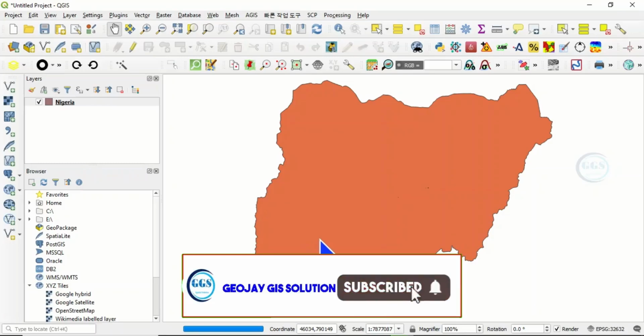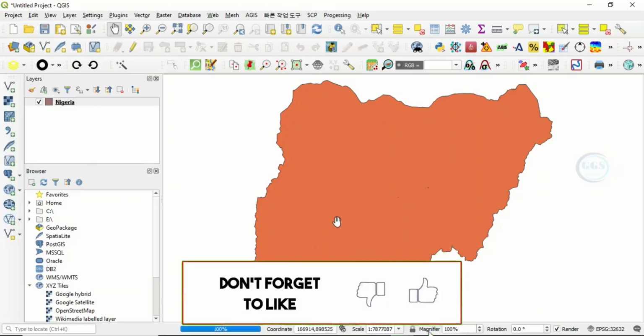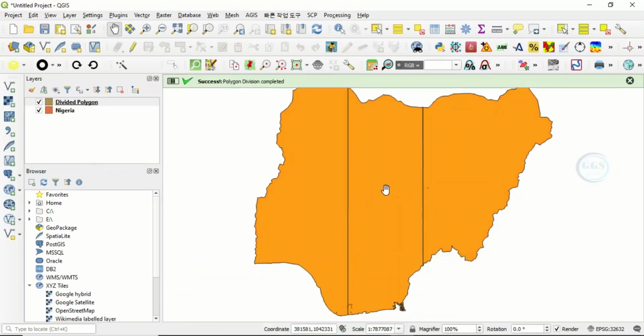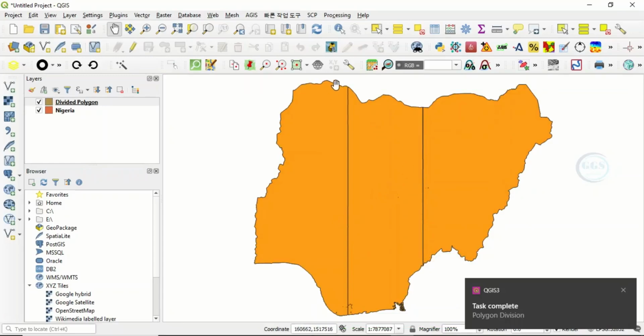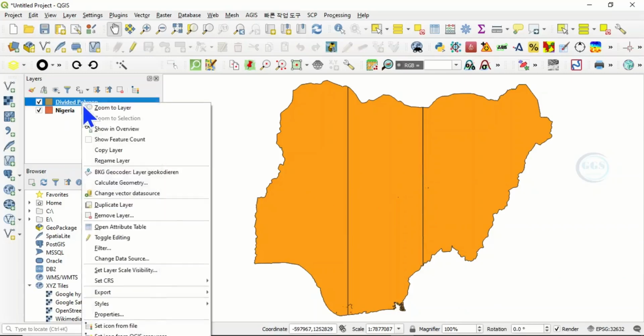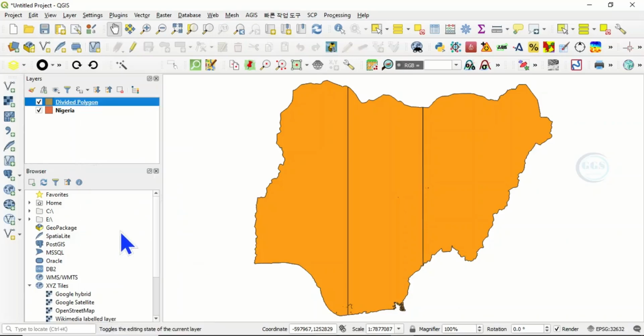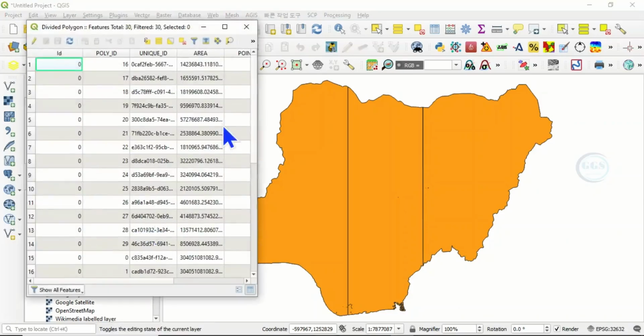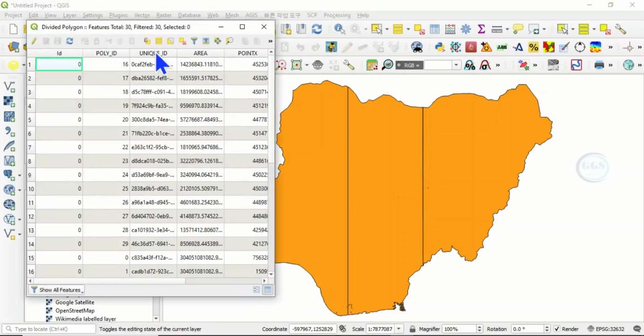So let's see the results. Yes, it is done. You can see it has divided Nigeria into 3. Now the next thing is to check the attribute table. So this is divided polygon we have done. Right click and open the attribute table. In this attribute table, you can see about 30 items whereas we divided into 3.